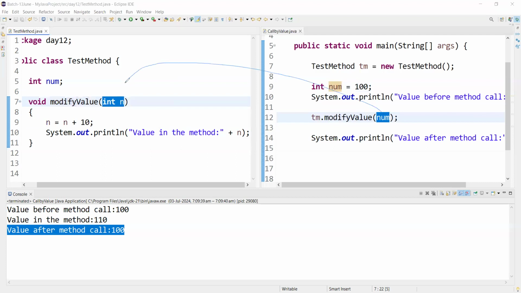And the number num has been copied into n here. So n is what we call a local variable to this method modifyValue. It is not a class variable if you observe. So modifyValue has its own local variable, and that variable is not visible to the class. This n, which is of integer data type, is local to this modifyValue method.